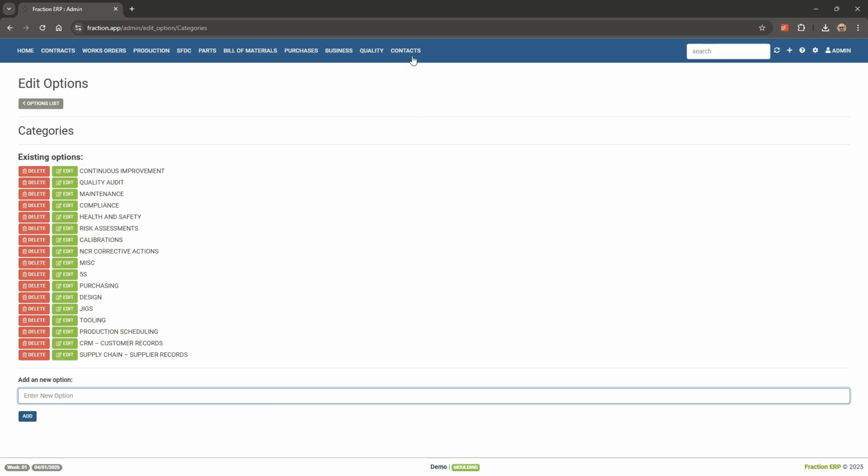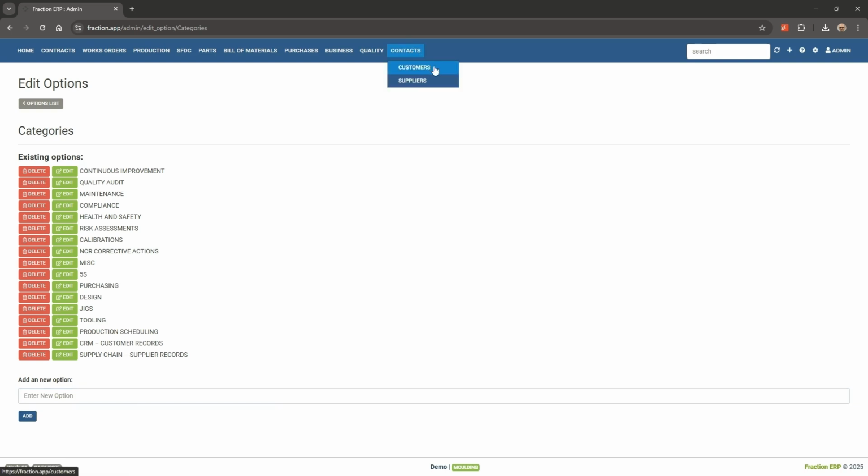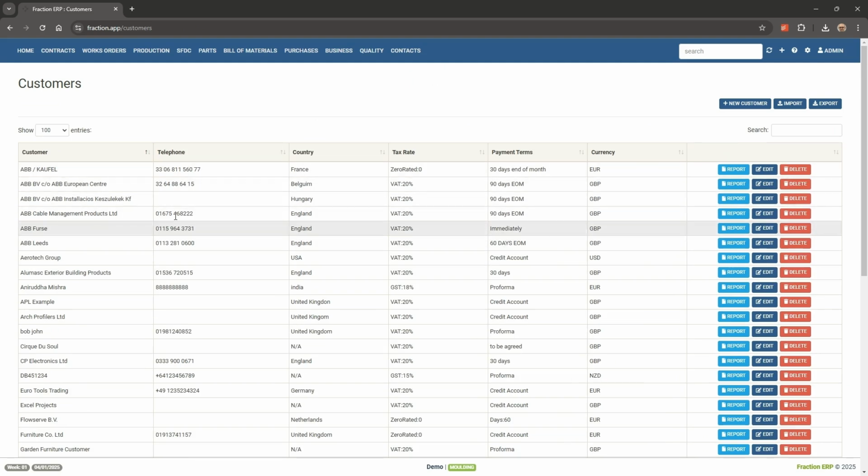The other thing I should show you as well here is in contacts, we have customers and suppliers. So this is a list of fictitious customers. And in here, I can either create a new customer or can use an import function. And the import function, we can provide a spreadsheet to help you input that data and then quickly import all your customers into the system. And the same goes for suppliers.